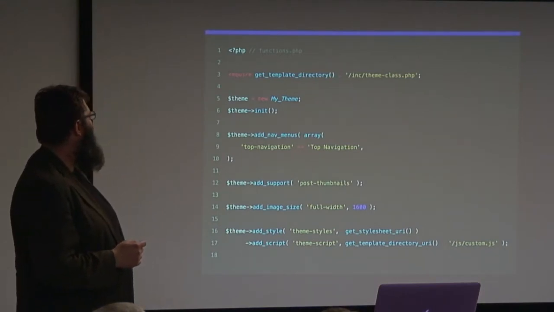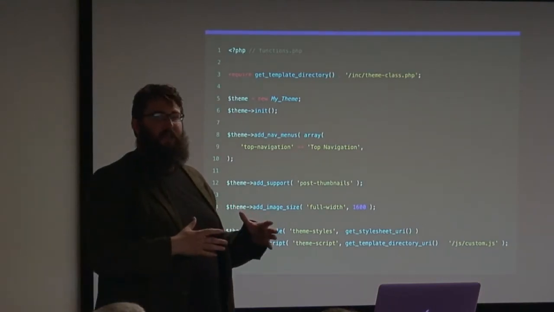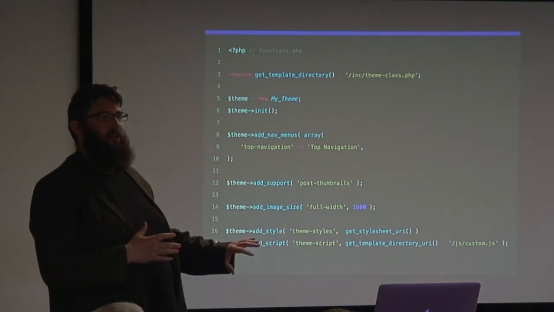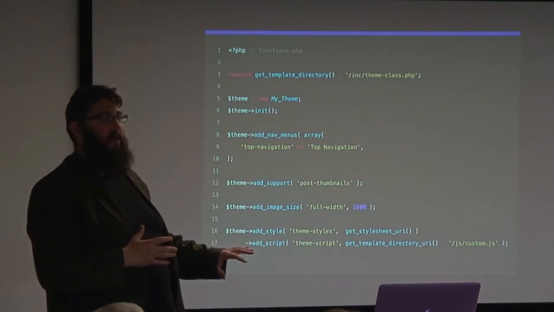And you're just seeing exactly what is unique to that theme and shoving the rest in a drawer that you never want to see again.